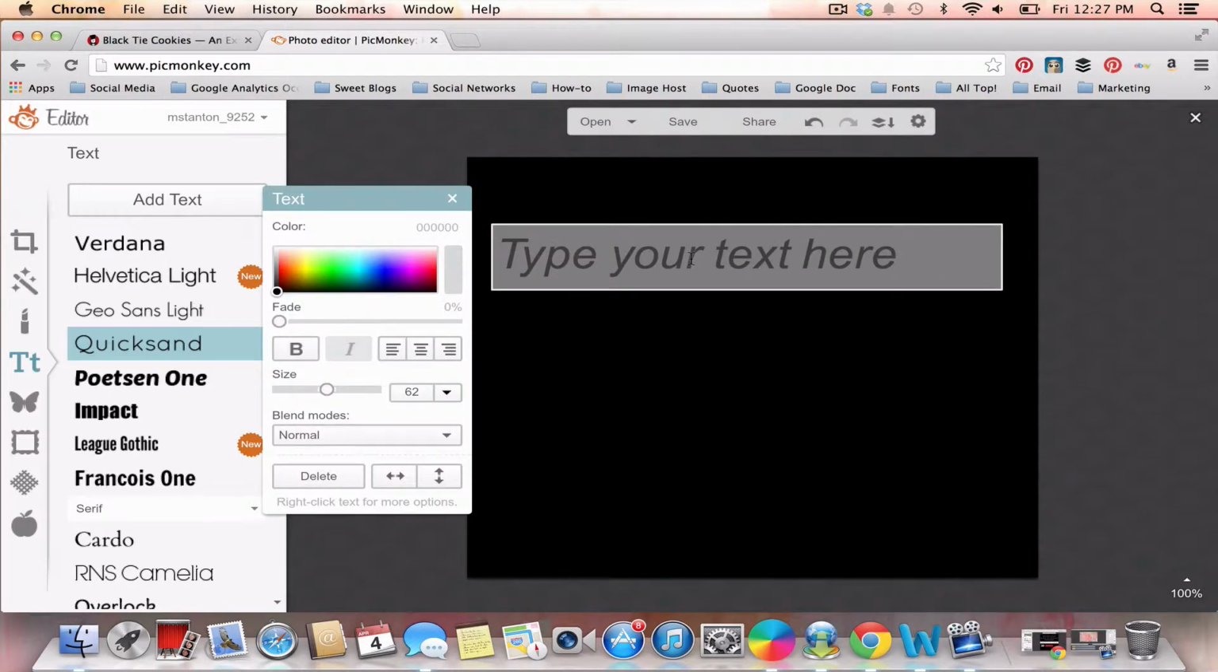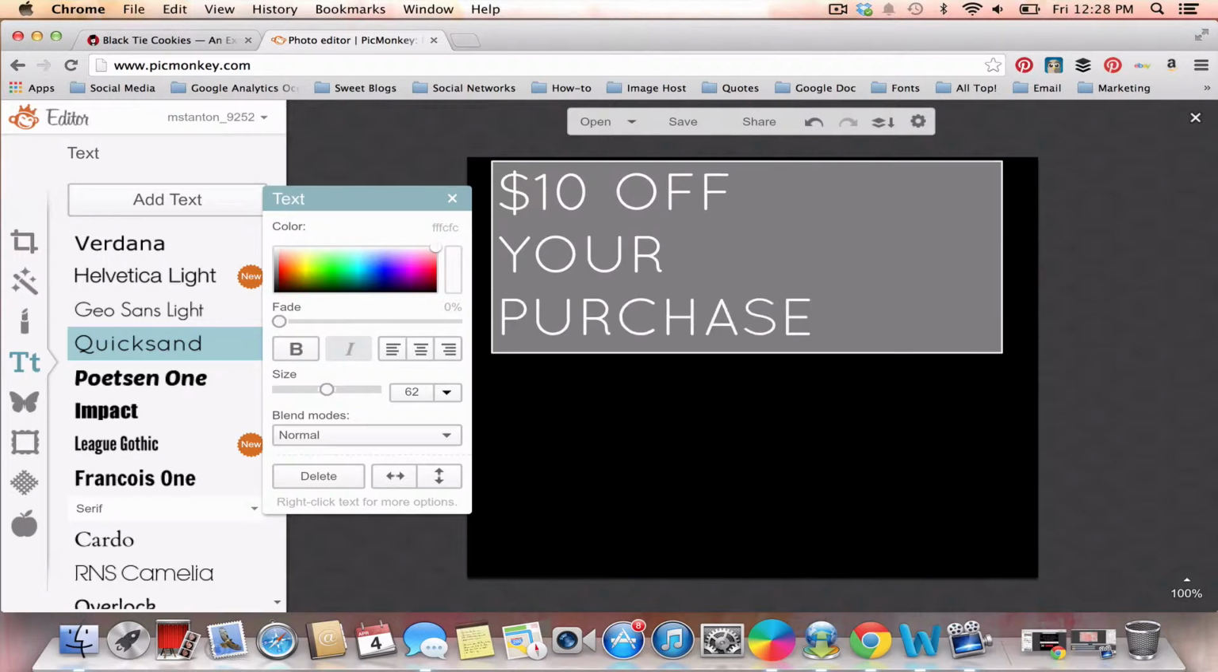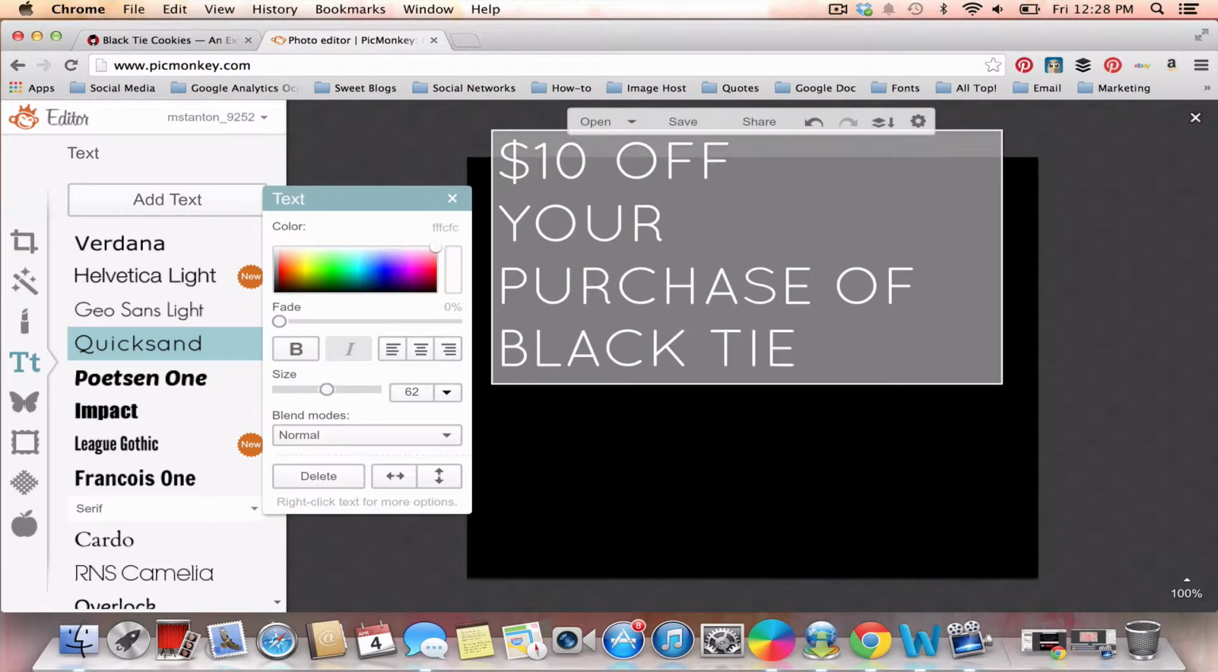And I'm going to change the text to white. So again, I'm going to use this circular tool, and I'm going to drag it all the way up to the top right corner so that it's white text. You'll see that now I can type right inside that text box. So with this text box over here, I can create bold text. I can align it to the left, center, or right. I can change the size of the font and so on. So I'm going to create a coupon type image for you. So I'm going to start with $10 off your purchase of Black Tie Cookies.